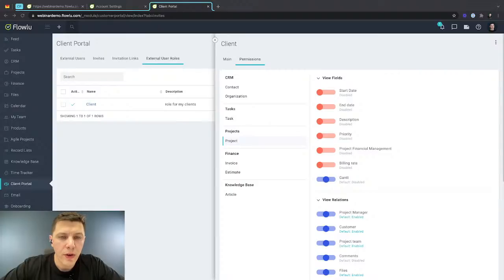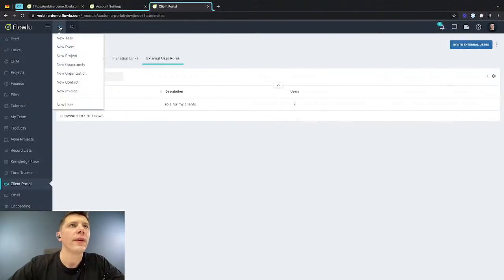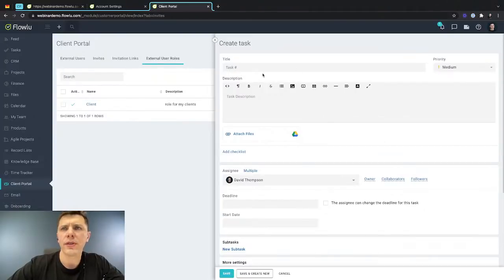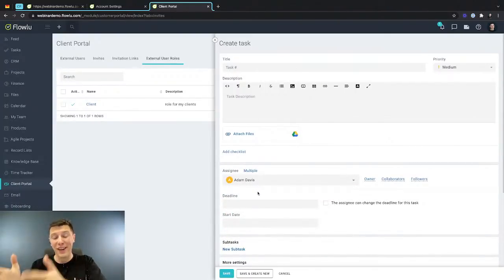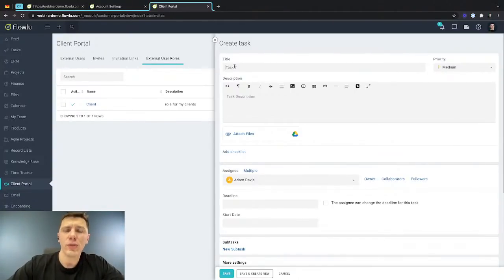Can you set up repeatable tasks? I need the same task for each client at different times and would love to just select it, not have to retype it. Okay, let's try to do this. Let's create a new task for Adam. Also, you can assign tasks to your external users. This is very good. Okay, a new task for you, and this task is recurring.